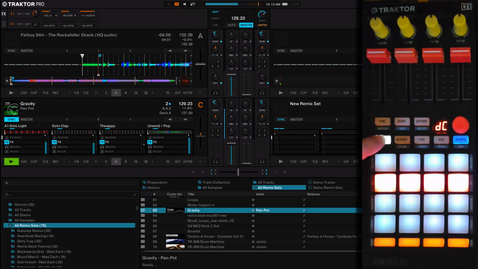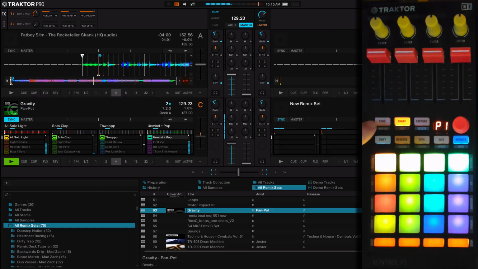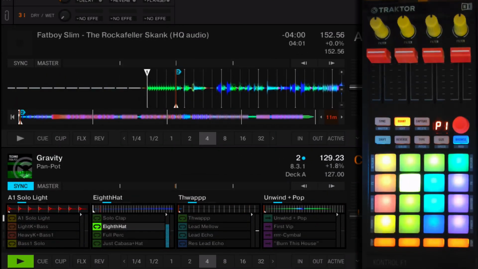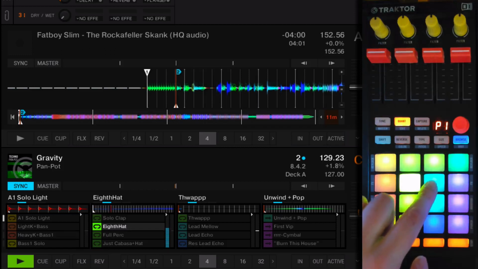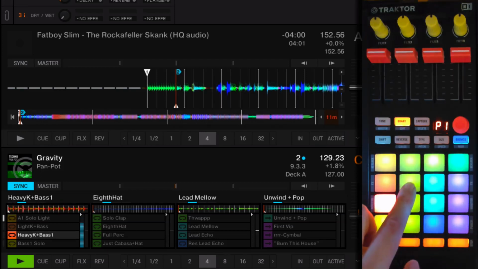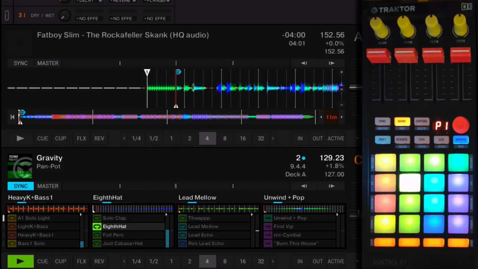However, if we hold shift and press sync, with the deck playing, this button is going to flash to indicate the mode is on. And now if you press any of these buttons, you will see that it automatically disengages other slots. And it also works as quantized.